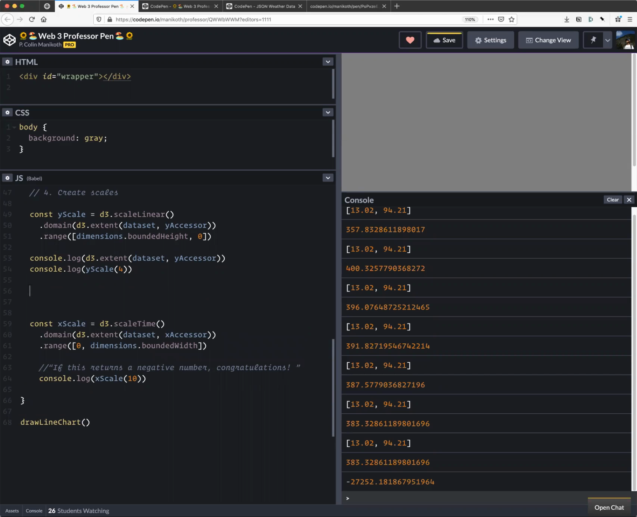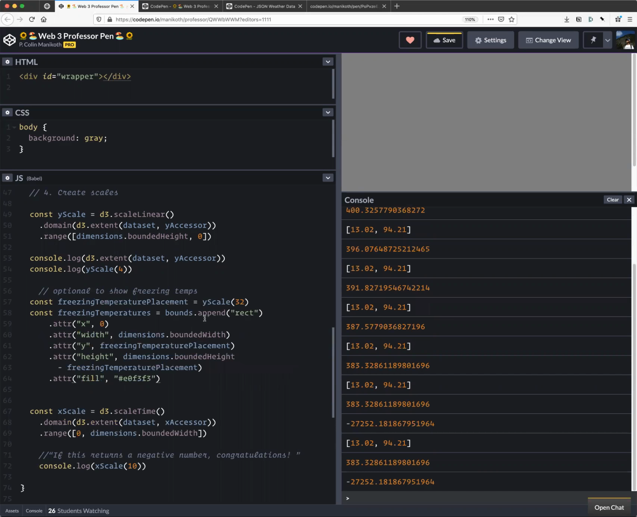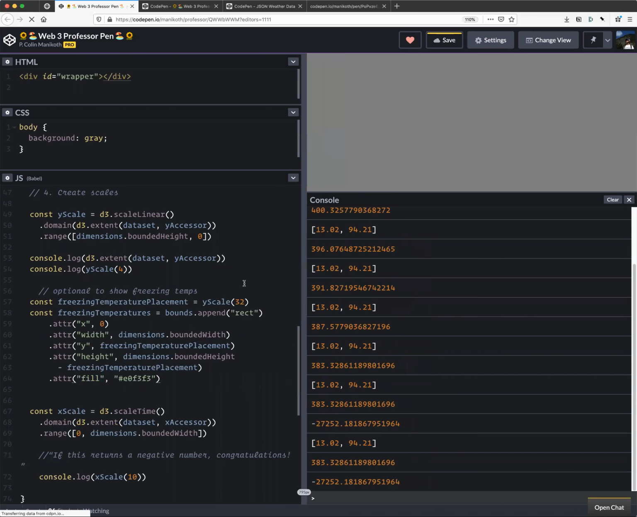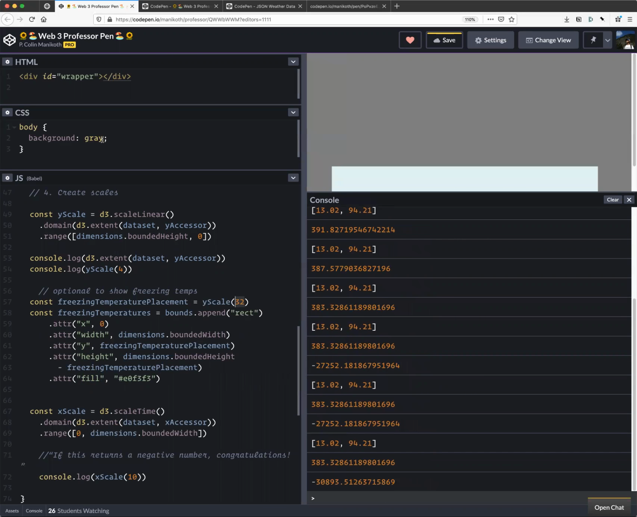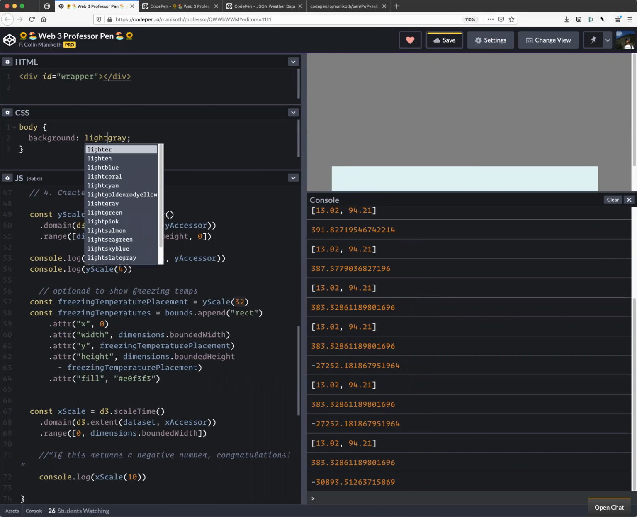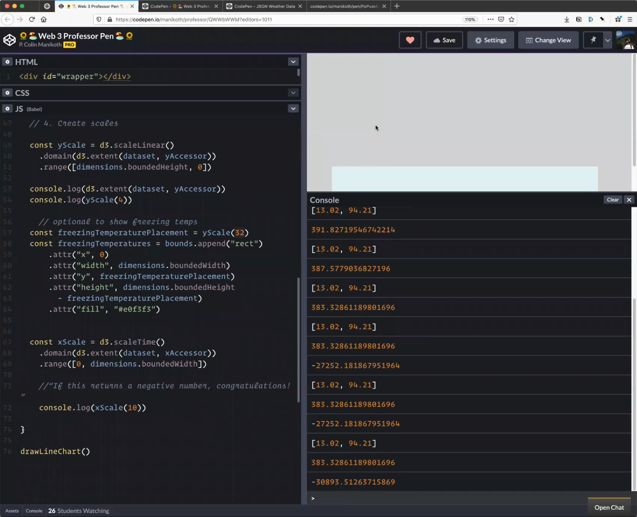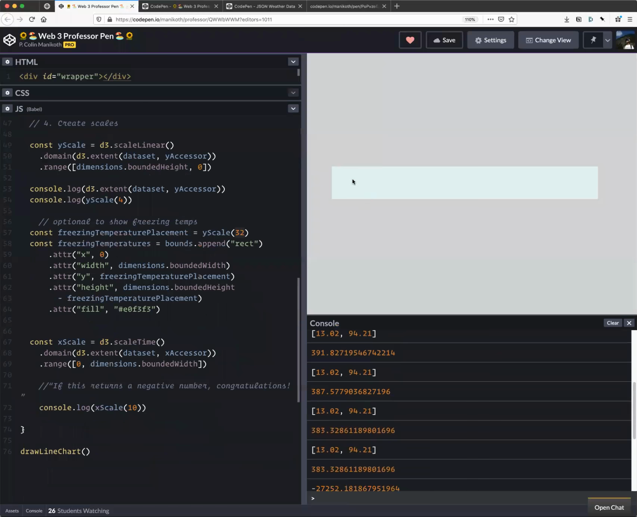Right. So what I'm gonna do right now is just put in this blue chart, right? It basically says, hey, go into the 32. Let's go light gray here so we can see this. Go into, find where the freezing of the temperature is at 32 and just put a blue bar there. And that's all this is doing, right?